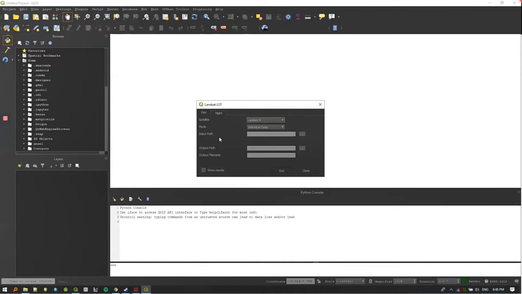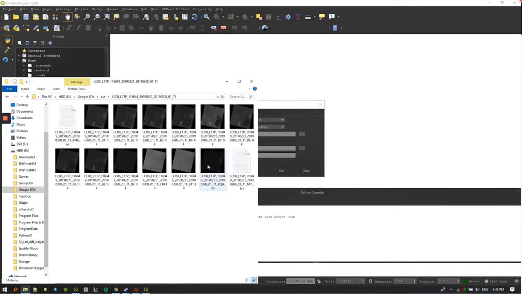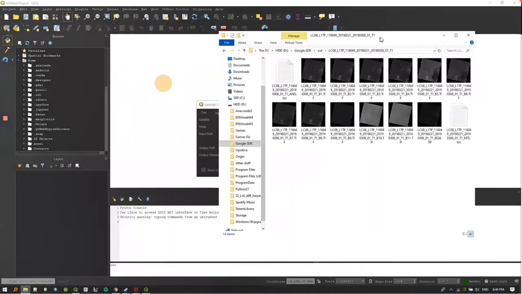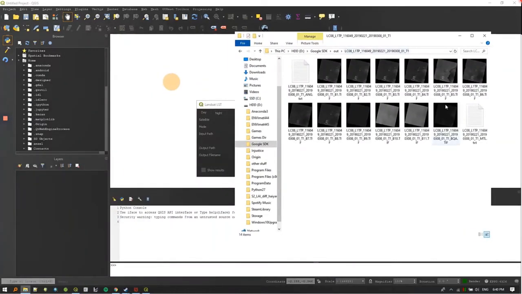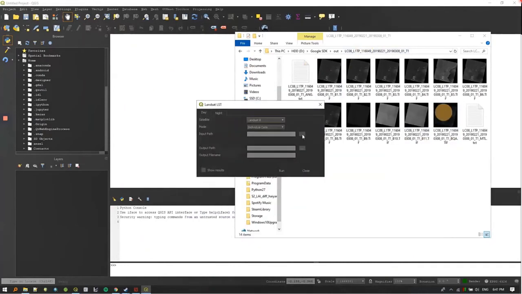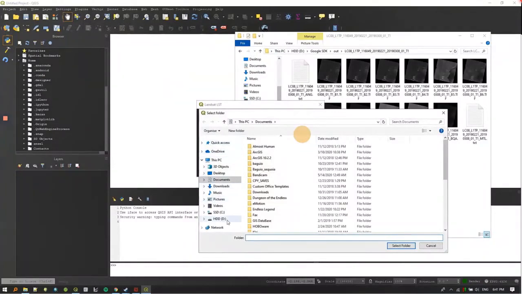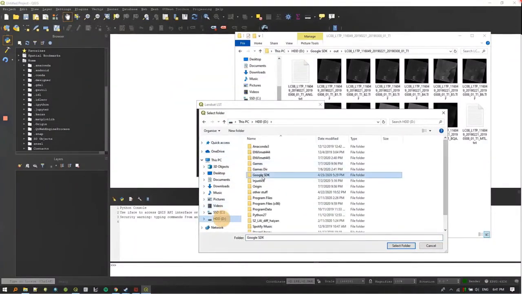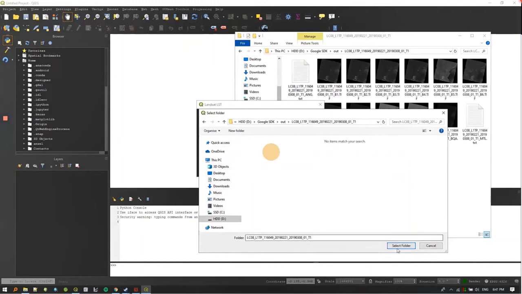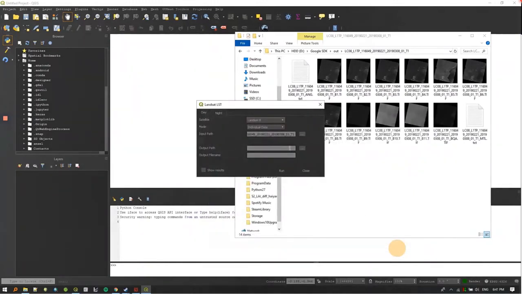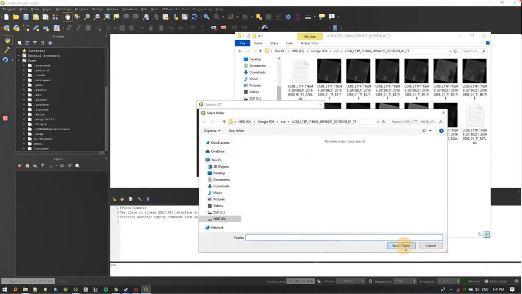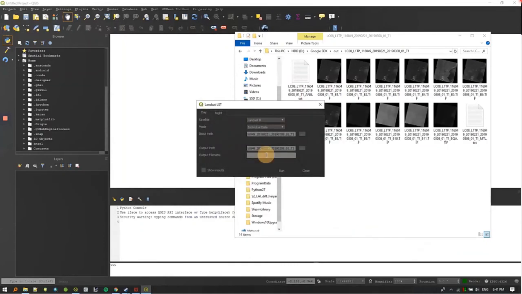So first, you set the input path. This path is just going to be this folder. This folder contains the Landsat bands after extracting. So we set the input path to that. And then for the output path, you just set the folder where you want to save the output. And for the output file name, you just put the output file name.